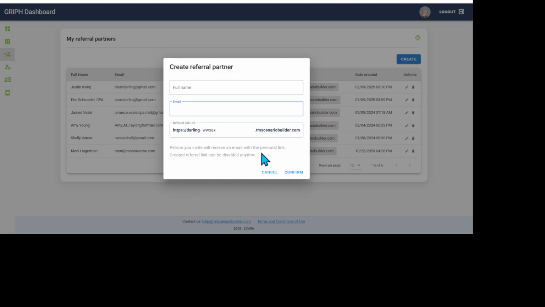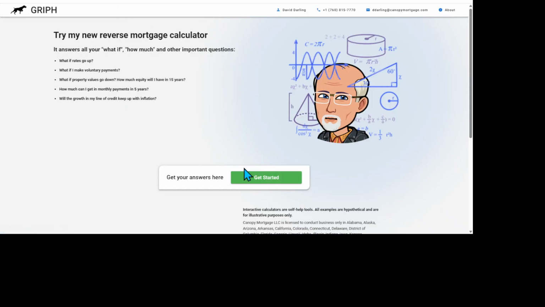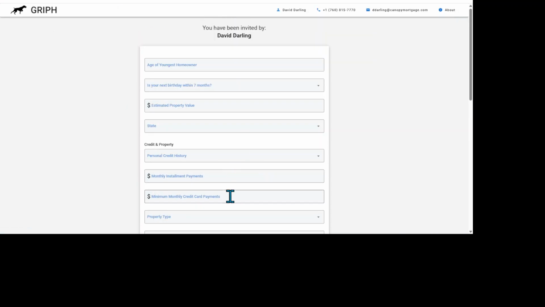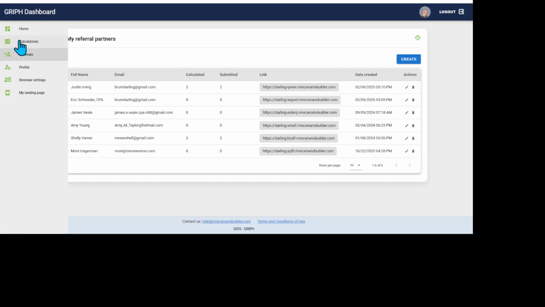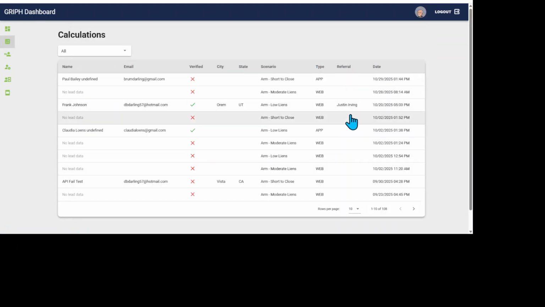They'll be able to then use that unique URL, save it up above as one of their favorites, and with that, they will then basically start here and run through and create scenarios for you. And when they've created one, you'll know that it came in from that referral partner because it'll show up here.